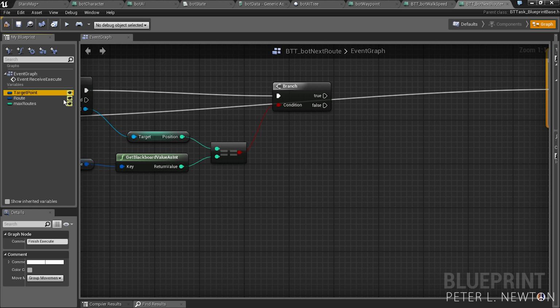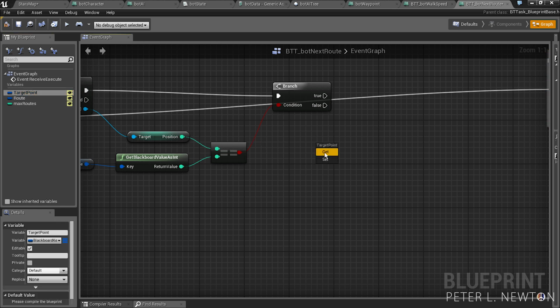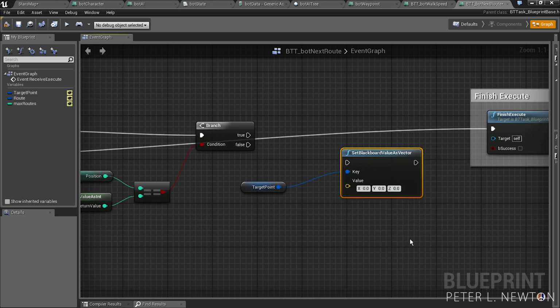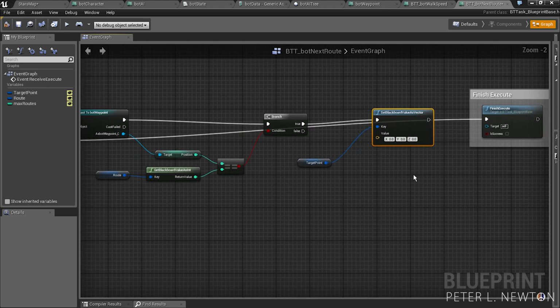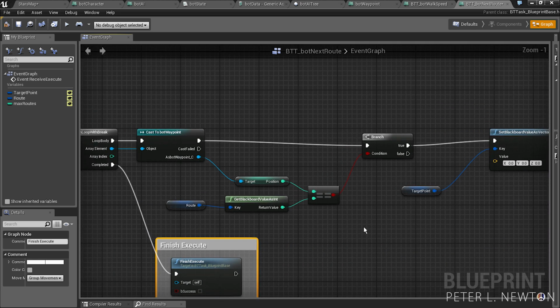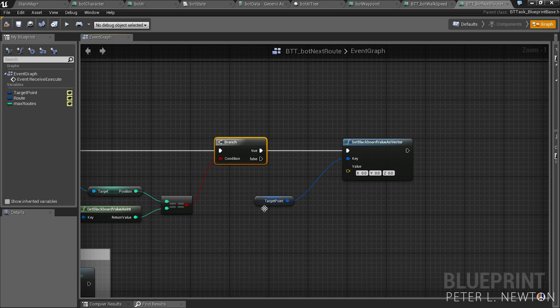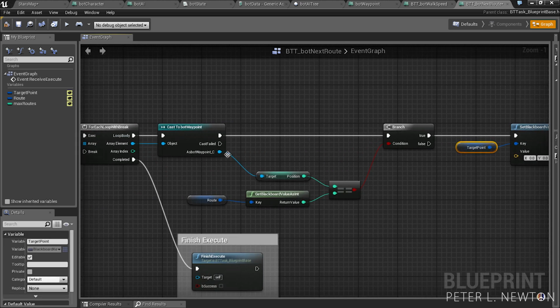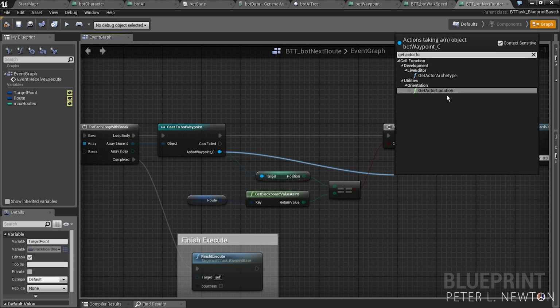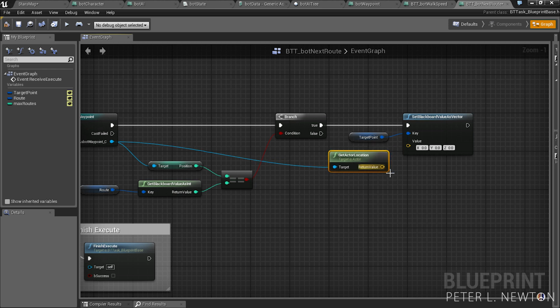So let's access the target point node now. Hit get, and you want to set as vector true. Let's pick here. Let's actually pull this down and under here. The location we'll get from here. So get actor location, and pick that to the value. Now let's save and compile this.